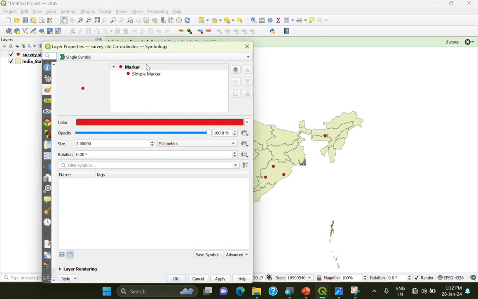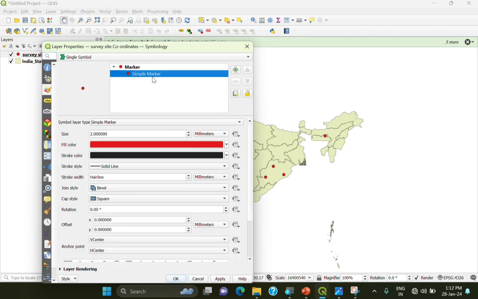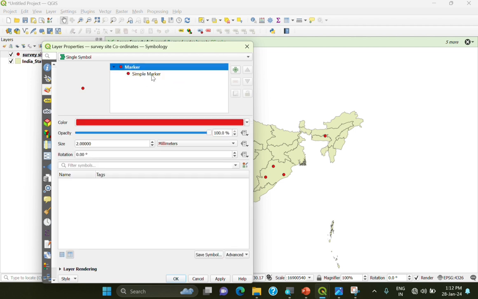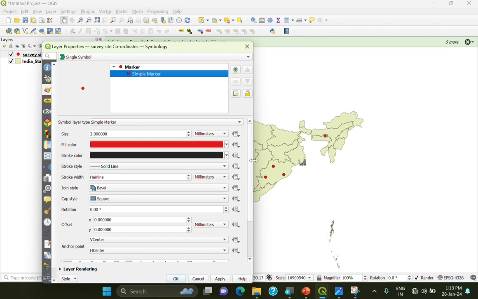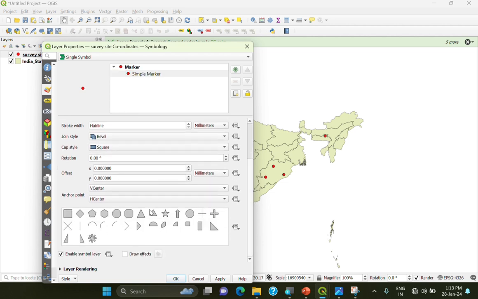You can also change the type of marker here. Instead of simple marker, you can change its shape to something different. Suppose you want to show different species in the same map, so you can change its shape also. For that you can make separate Excel sheets for different species.